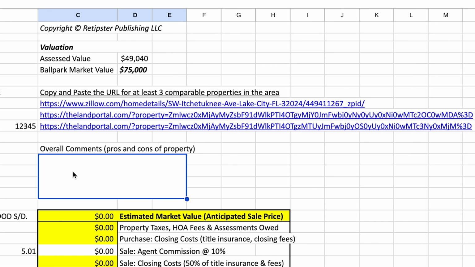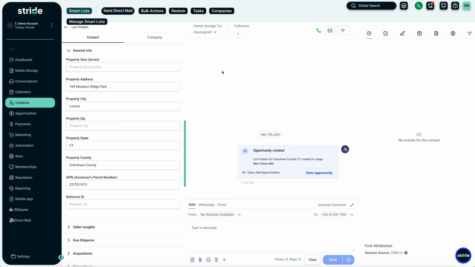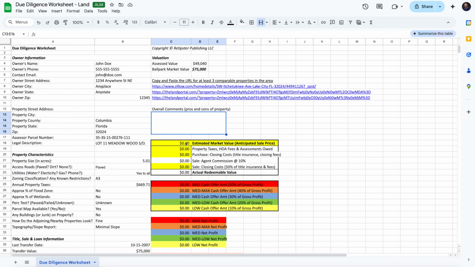Now, if we've got any other comments or things we want to mention about this property, just for future reference, we could do that here. By the way, if you're using Stride, all you'd have to do is go to the contacts, find the contact that owns this property, where you can see all the notes, and you can always add additional notes right up here as well. Now, moving on here.